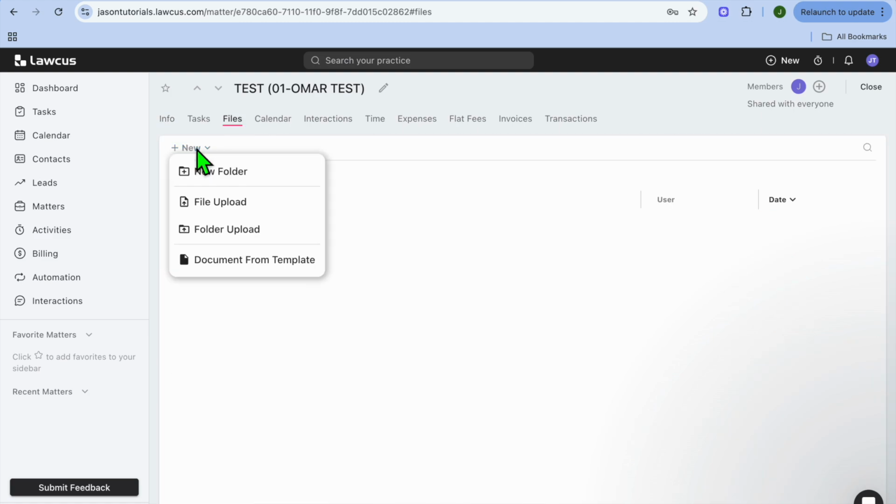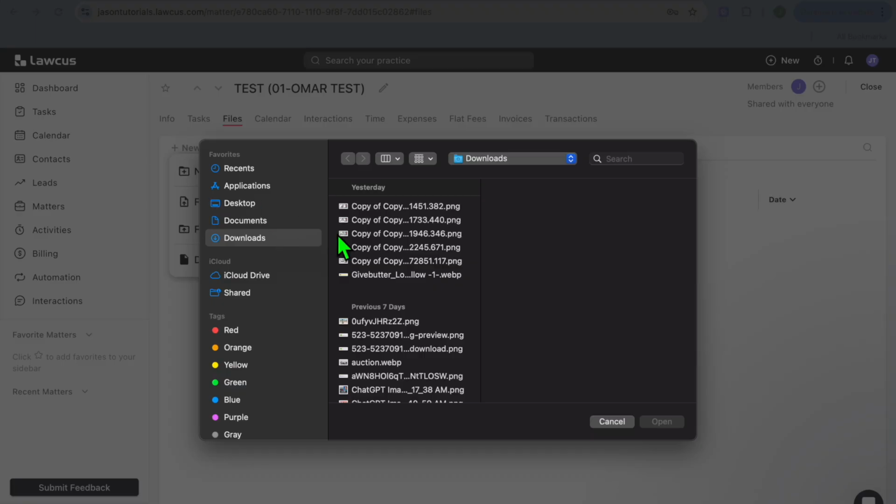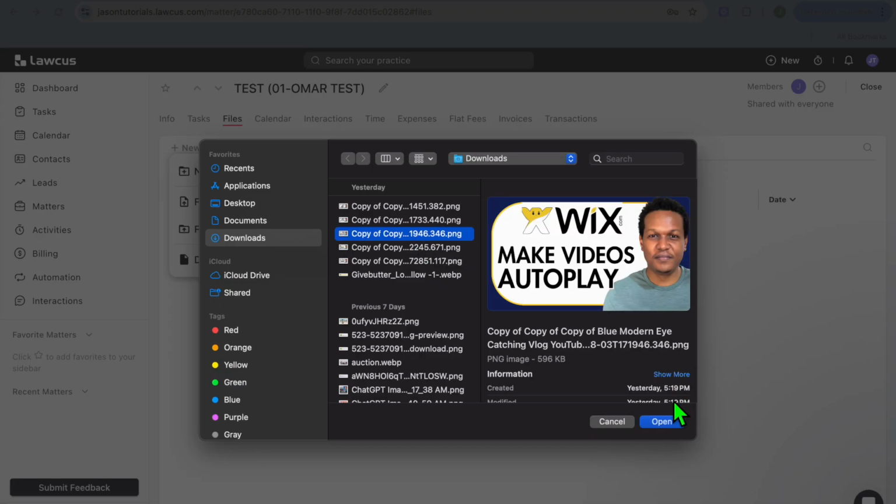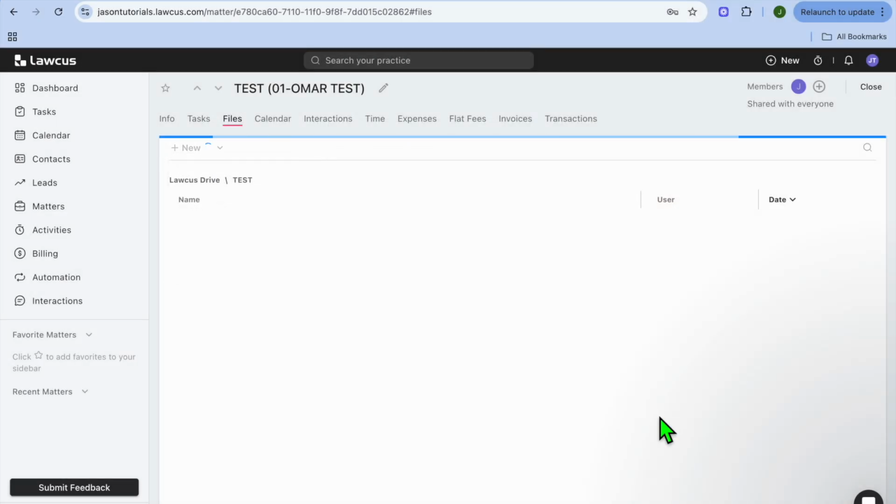Then in the top left-hand corner, you're going to tap on New. And you can select File Upload, or if it is a folder, you could select Folder Upload. Once you have done that, from there you can select the file that you'd like to add.